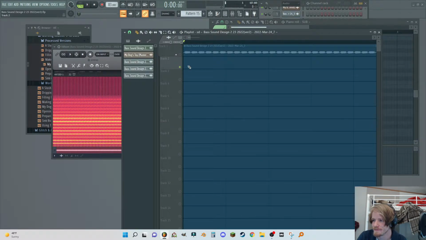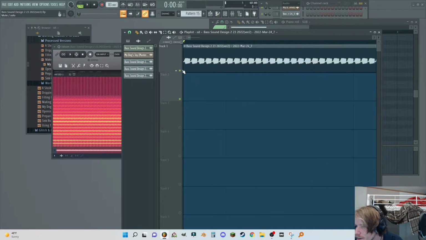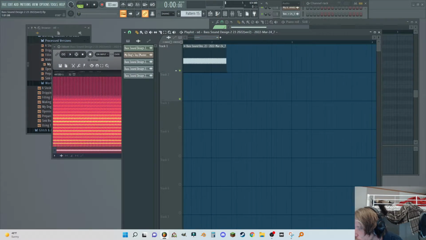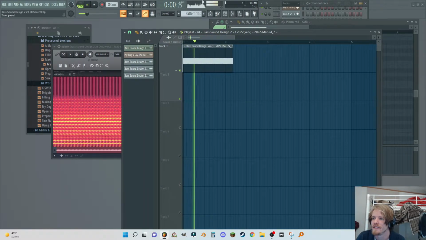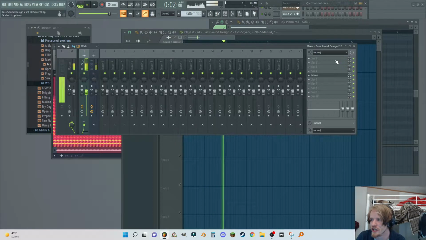About 3 seconds. So we have a 3-second bass sound, and see how crazy that looks just even there? Like all those little bumps and ripples just making up this one 3-second sound. Oscillation.